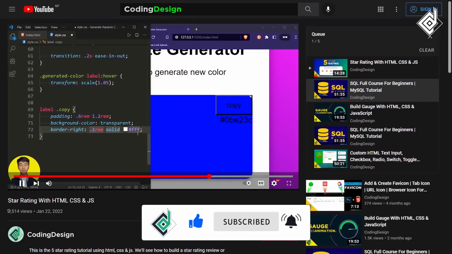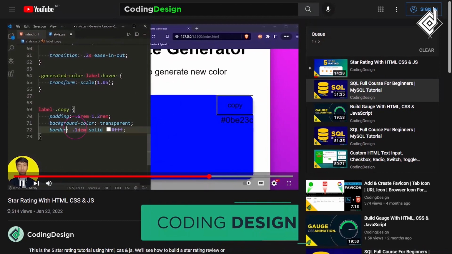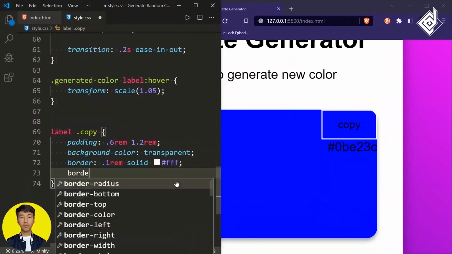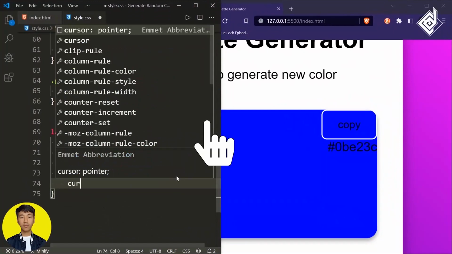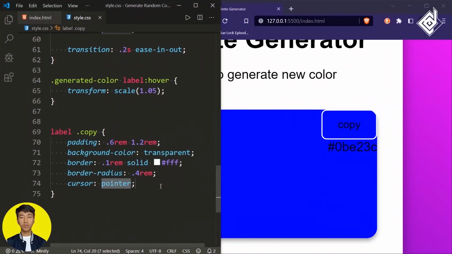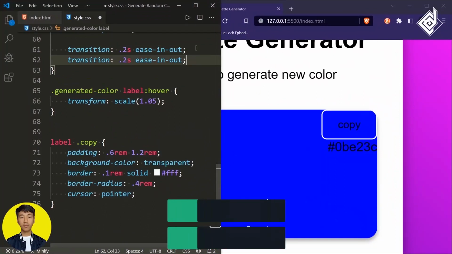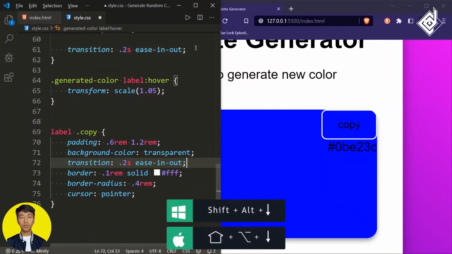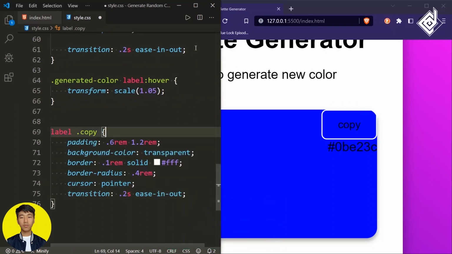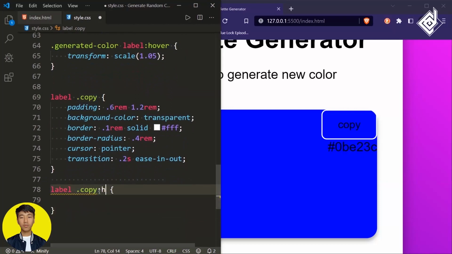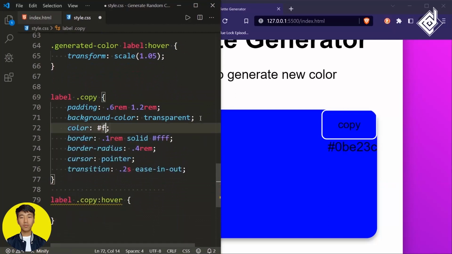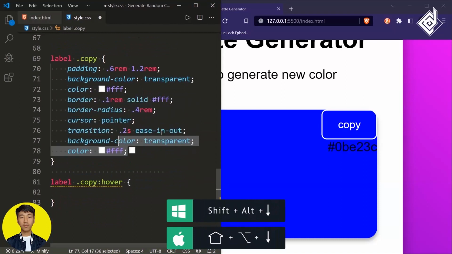There is some mistake. Okay, that is not border right. That must be border. Okay, I'm giving border radius of 0.4 rem. And once again, I'm giving cursor pointer. And also let's duplicate that transition code and bring it to that button with class name copy. Once again, I'm duplicating the same code and let's take it down. So now when you hover that copy button, before that, for the copy button, let's give text color of white color.